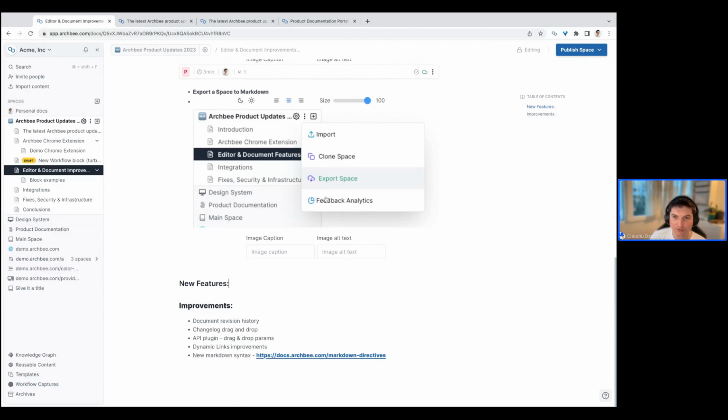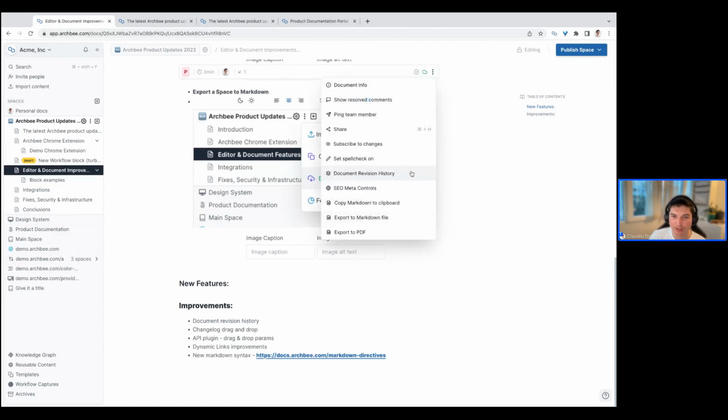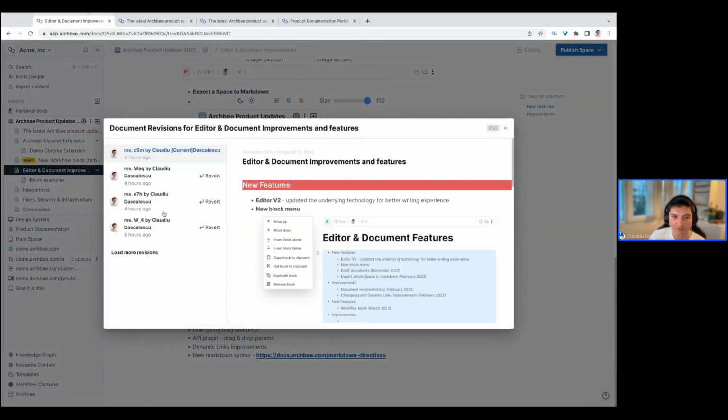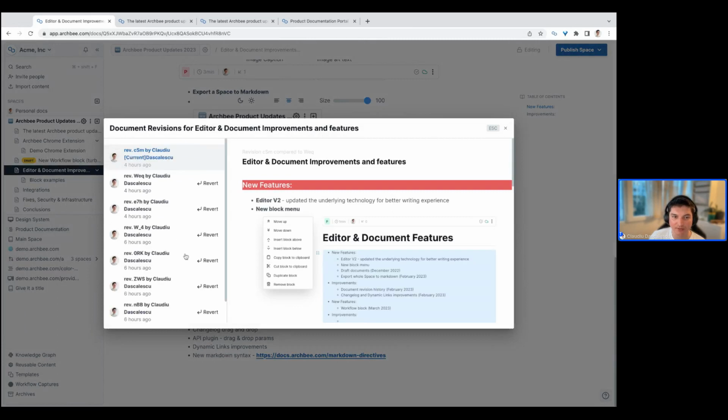In terms of the document revision history, I hope you already know that we do automatically save the content each time you make an edit. So the content is safe. You don't have to worry about losing the content while you work with Archbee. But in terms of the revision history, what happened is that you had a bunch of revisions that maybe were not that relevant each time we did the save. So what we did is we batched the revisions in 10-minute increments. So each 10 minutes, a new revision history is saved.